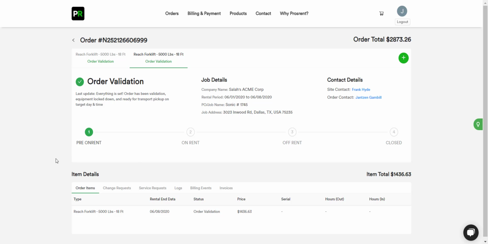At the bottom, you'll notice the item details section. As you can see, this section is broken into 6 different tabs. The Order Items tab is going to display general information about a specific piece of equipment as those details become available. The Change Request tab is going to display any changes that have been requested by the customer, such as a rental extension or call-off. That information would be housed here.